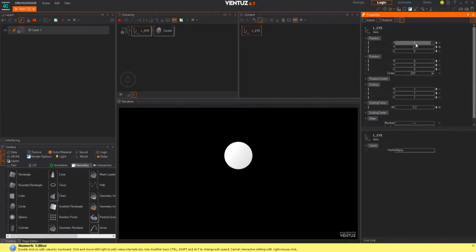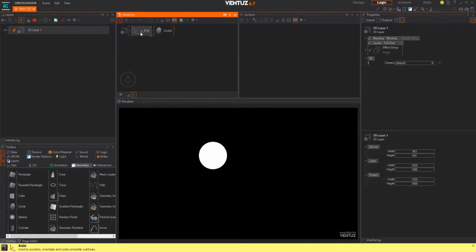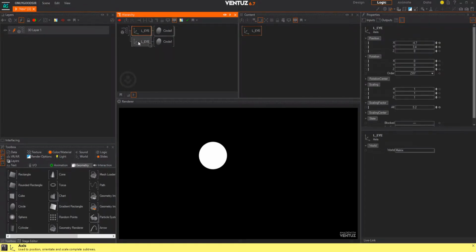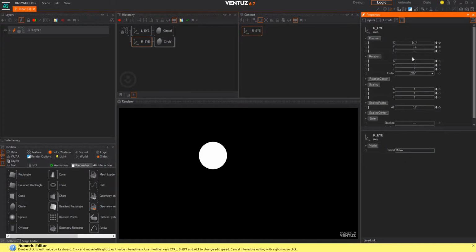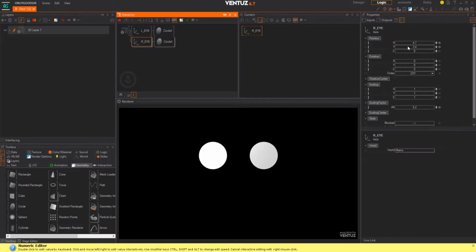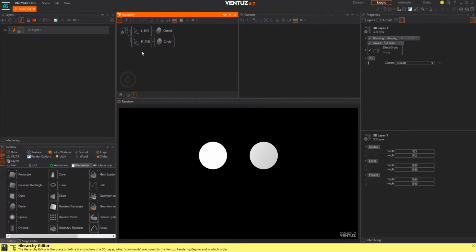I'll just position it somewhere here for now, and I'll duplicate this by control dragging down and right click, and now I'll edit this name. So right eye, and you see where it says minus, I just remove the minus and have them evenly spaced. Just take the last value and then remove the minus, then they'll be in the same position. So we've got two eyes, so we can animate this in a bit later.